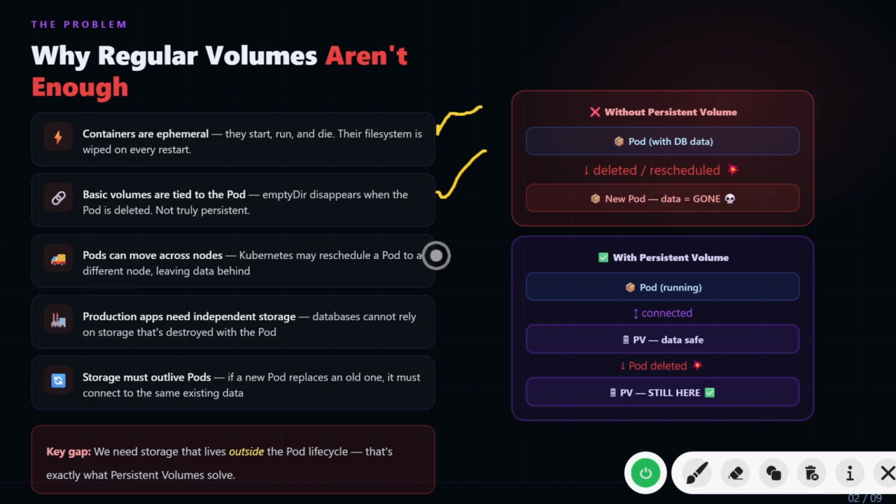If you use volumes also, the pods can move across the nodes. That means Kubernetes may reschedule your pod to a different node, leaving the data behind. That is a challenge, especially for production applications that need independent storage. So databases cannot rely on storage that is destroyed along with the pod, and the storage must outlive pods. That means if a new pod replaces an old one, it must connect to the same existing data. Here is without a persistent volume, and here is with the persistent volume.